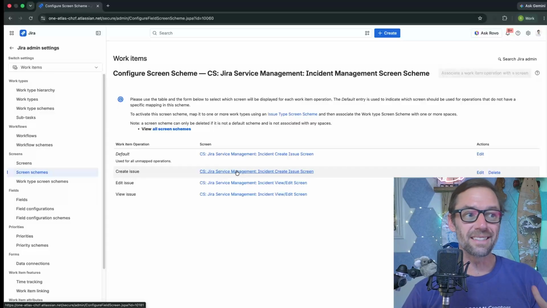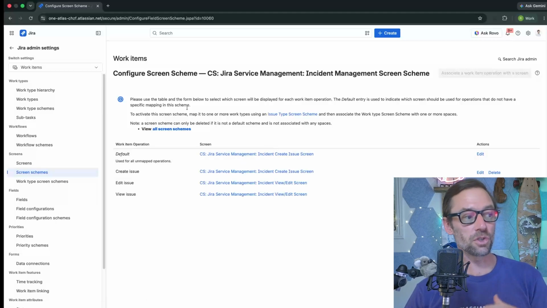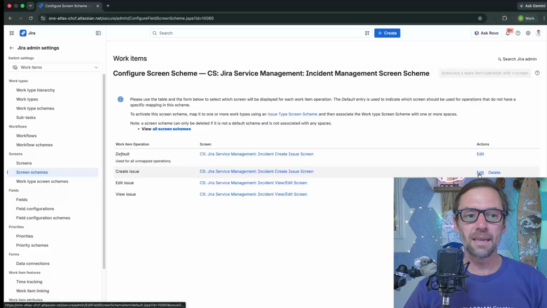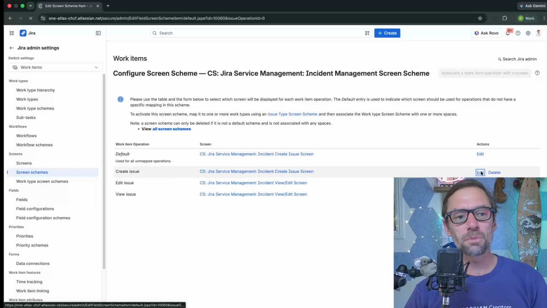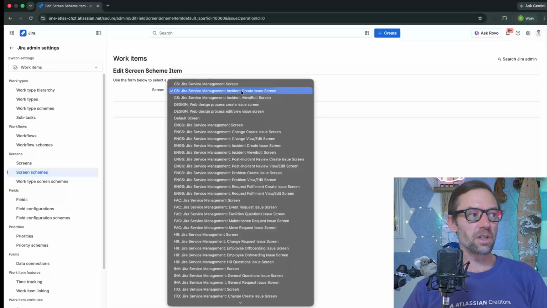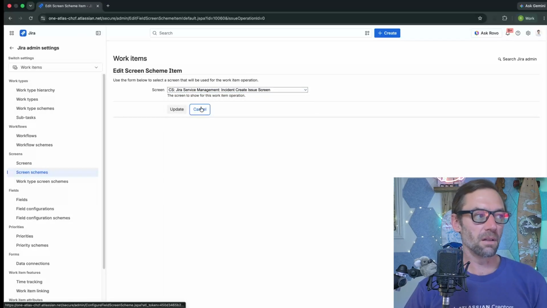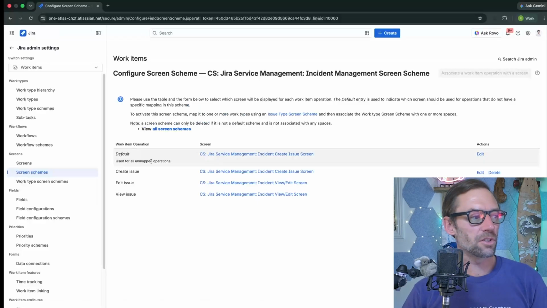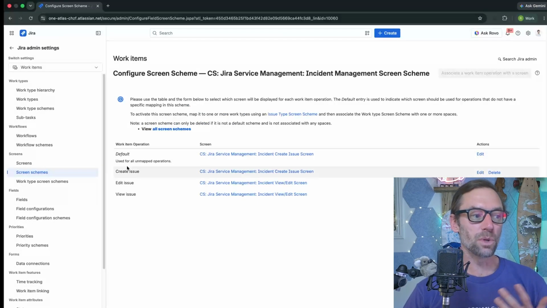We may want to display different fields when someone creates a bug than when they edit it, or vice versa. So this screen scheme allows us to change which one of these operations has a particular screen associated to it. Now, we do have some actions here. We can go in and edit these. So we can say change the particular screen we want to appear when we're on this particular operation. And we can repeat this for as many screen schemes as we would like.